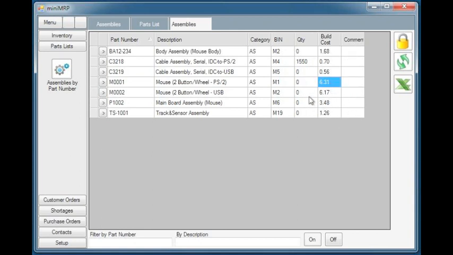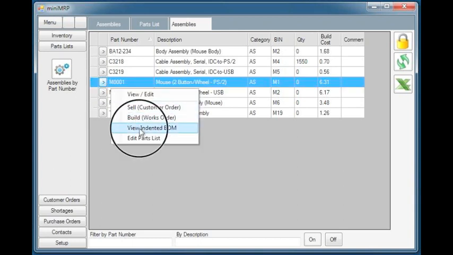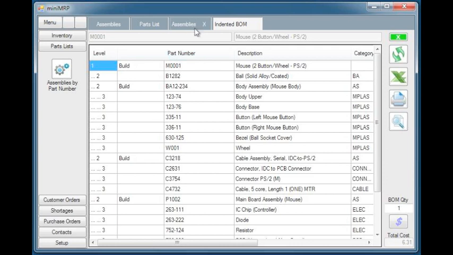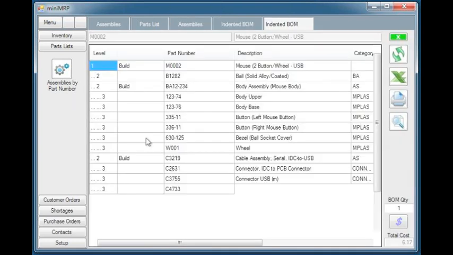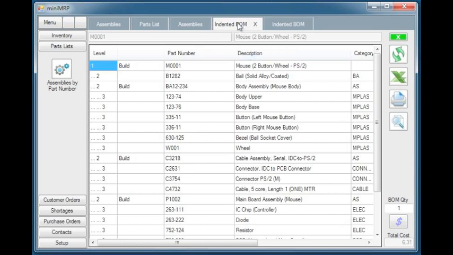The miniMRP project is constantly evolving, as new features are added, so it's inevitable that some things will change by the time this version is released. But I hope this video gave you an idea of what to expect when you upgrade to version 4.